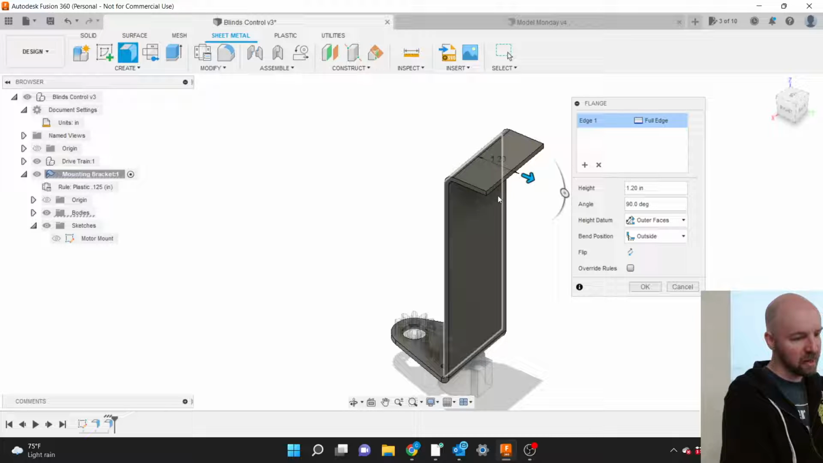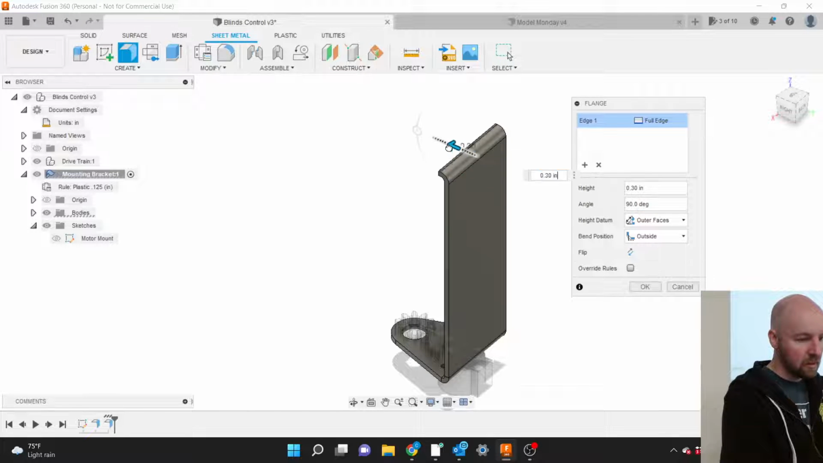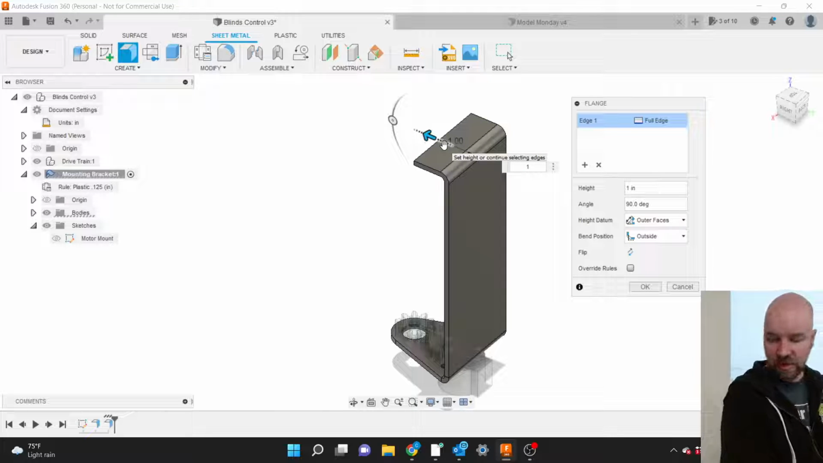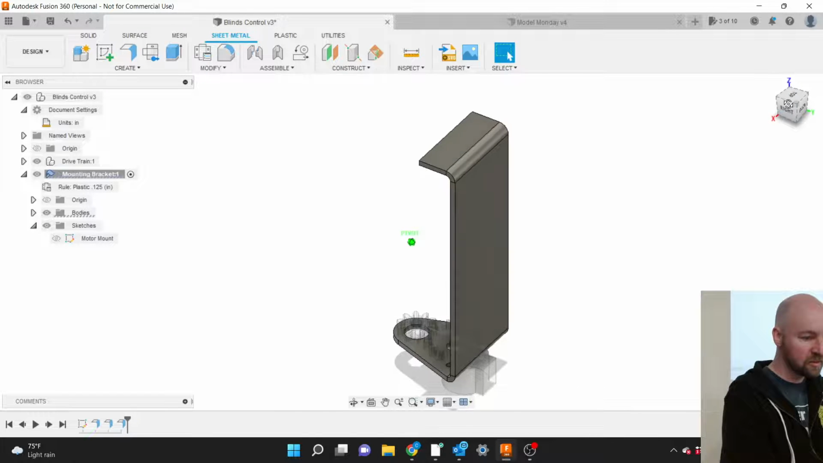I suppose it depends on how your windows are hung, but I think for me it worked out best to bend in the other way, and we just need to go 1 inch. Because I'm attaching this to the upper wall with a little 3M command strip, one of those little hook and loop things, that holds it up nicely, and they're just about 1 inch thick. So make that 1 inch, and I'll say OK.